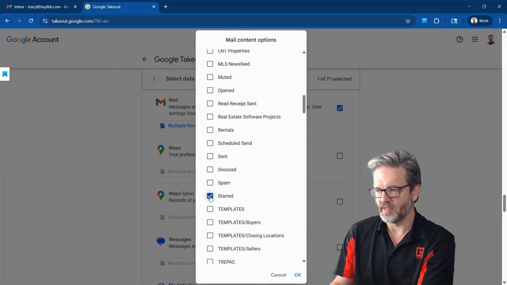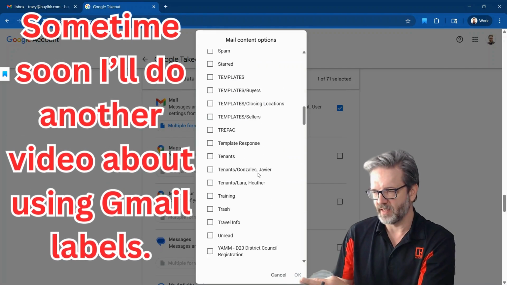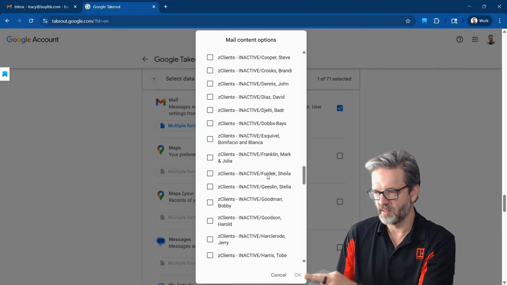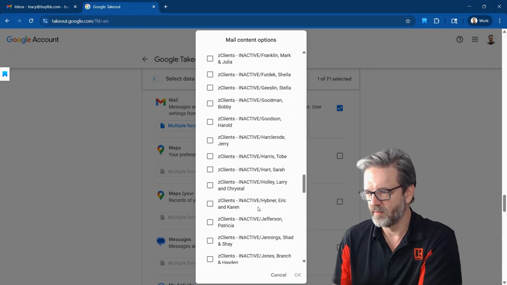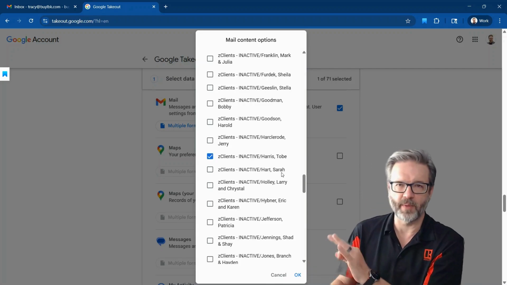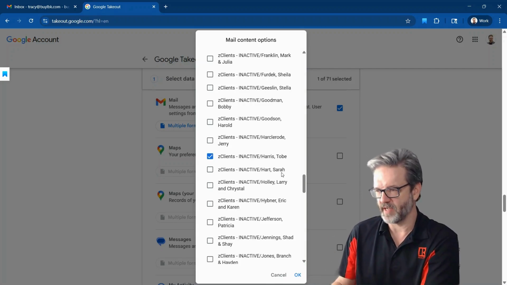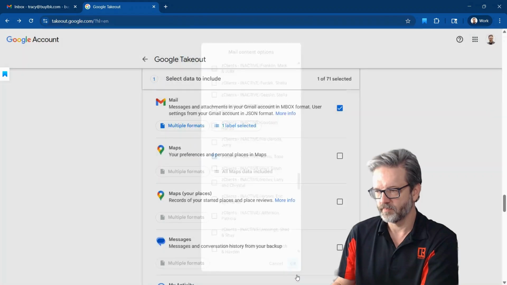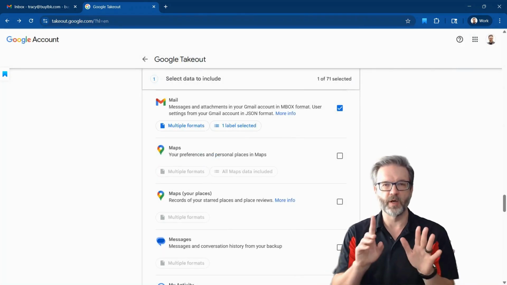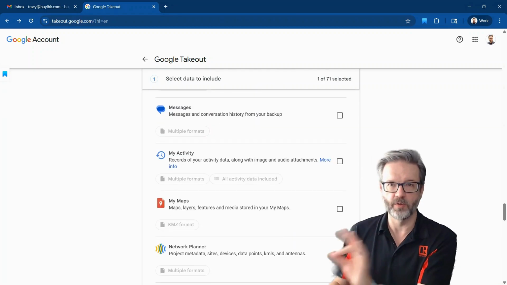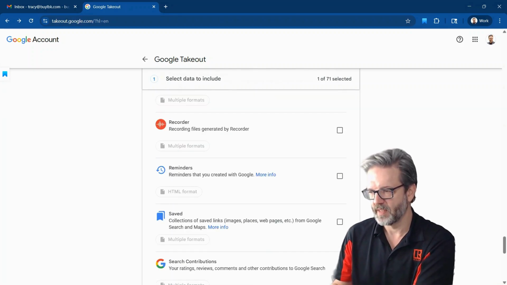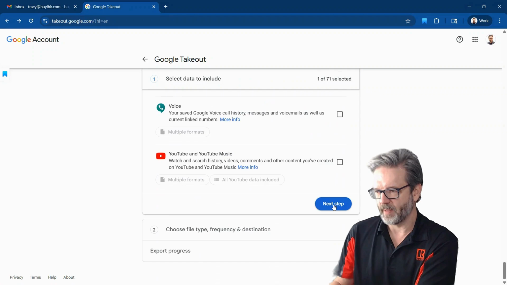And I use labels in Gmail to label my transactions. And so let's go right here. We'll choose Toby's. I'm going to back up all of the information for Toby's transaction. So I should just get one set of emails, all pertaining to her transaction. I'm going to scroll to the bottom. I'm going to say next step.